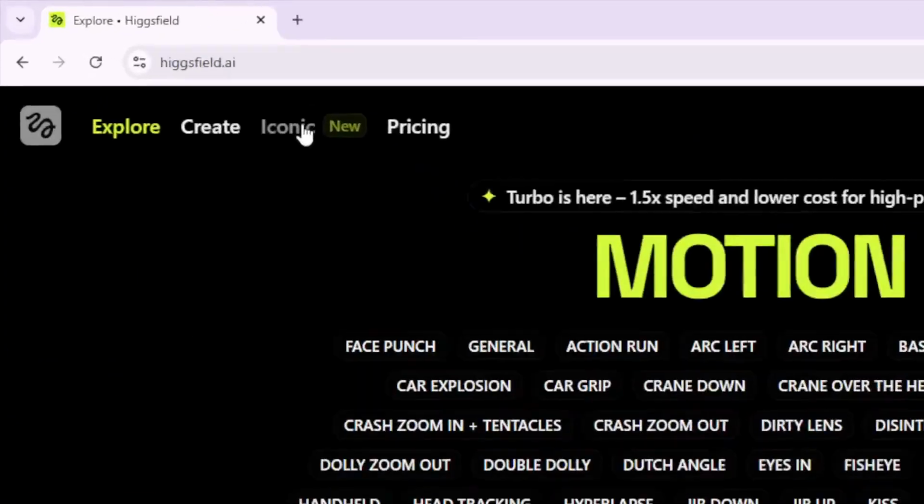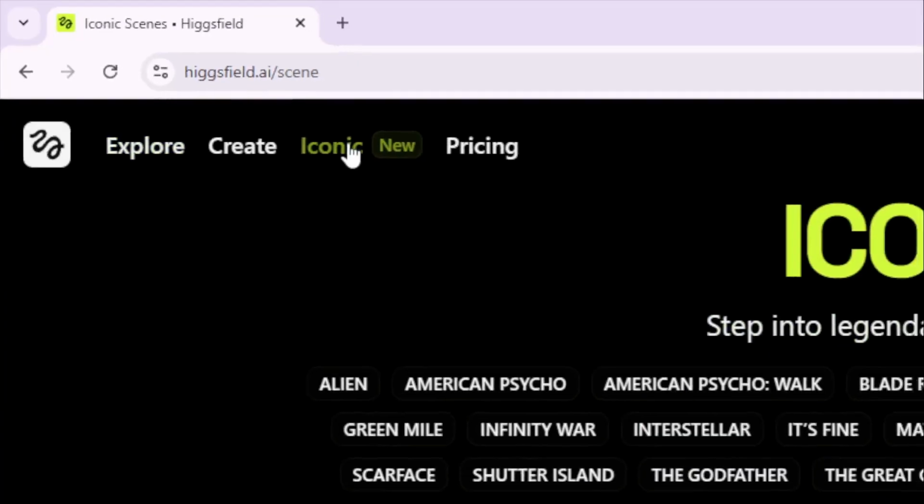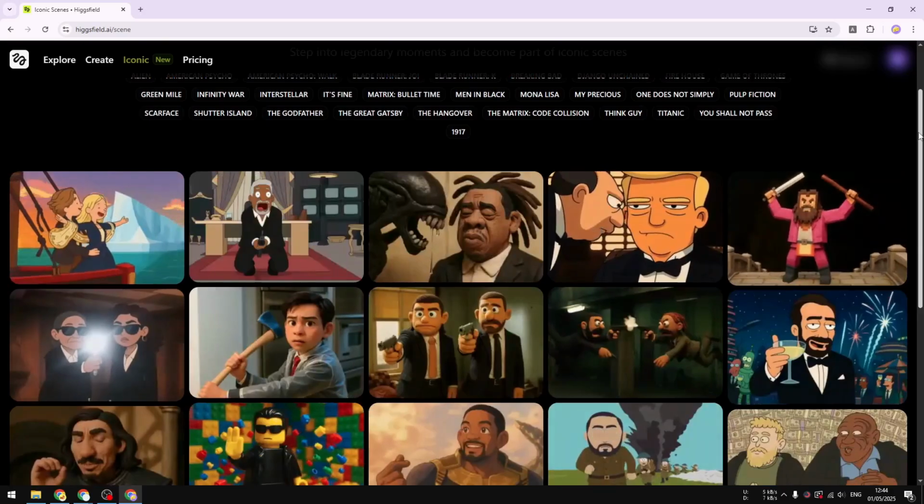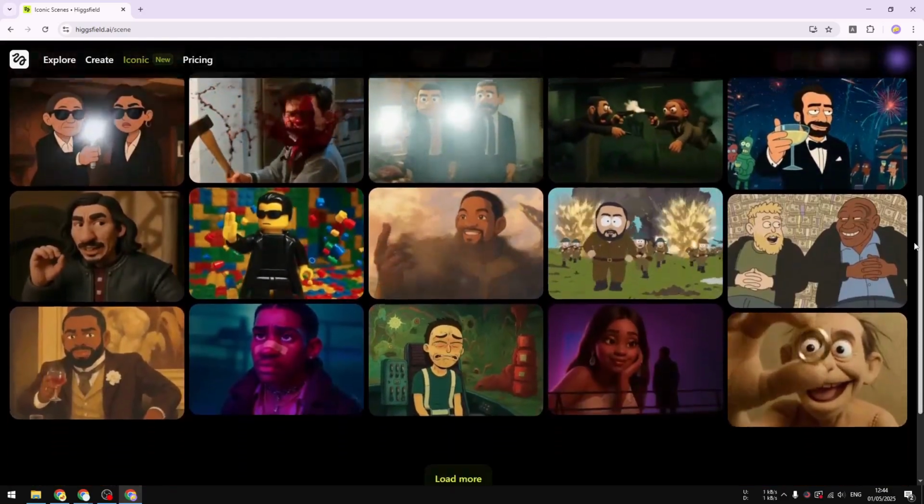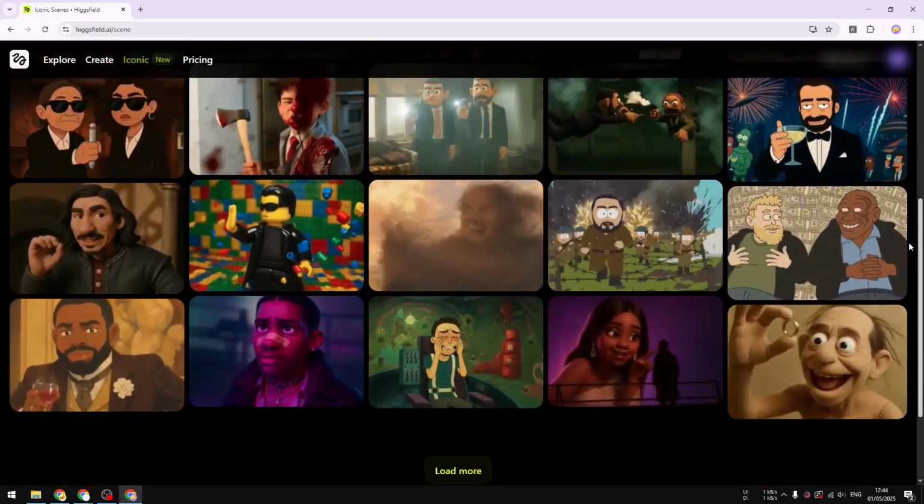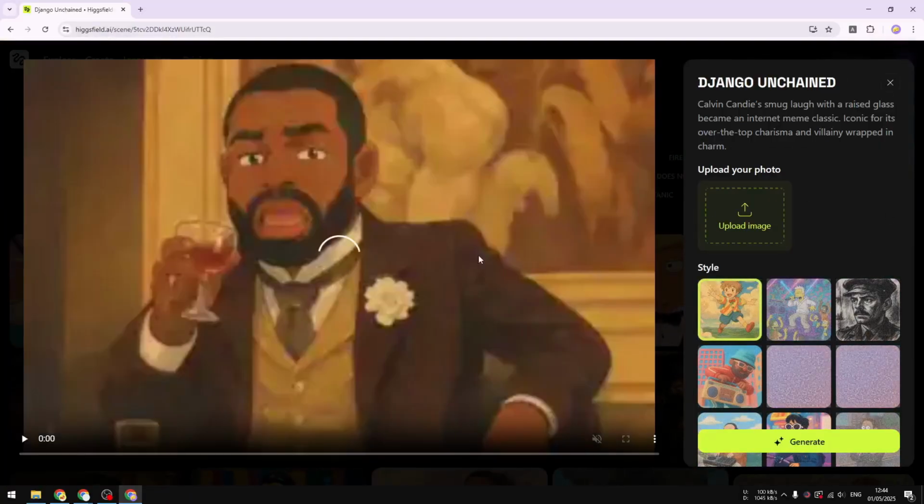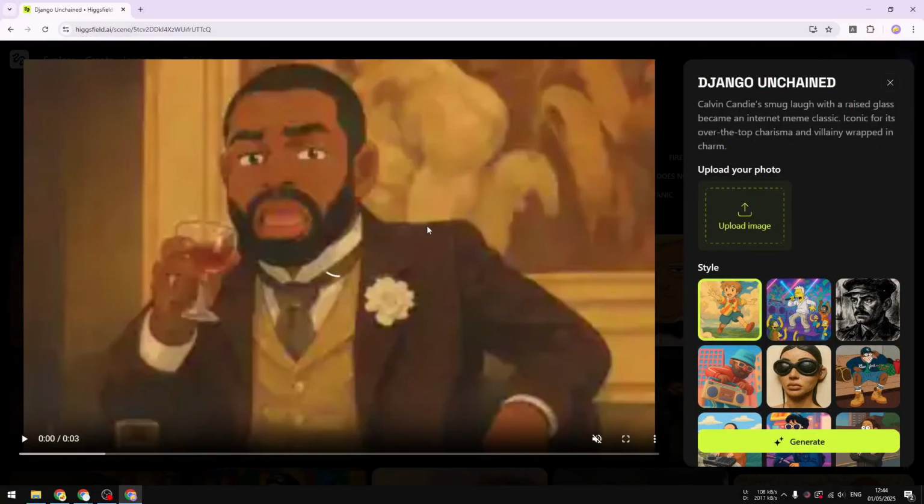This is the menu that you have to click, and you'll see a list of scenes that you could replicate using your own selfie photo. So there are some great examples here. Let's say I want to try using this Django Unchained. You can click on any scene that you want, and then you can also select the style.